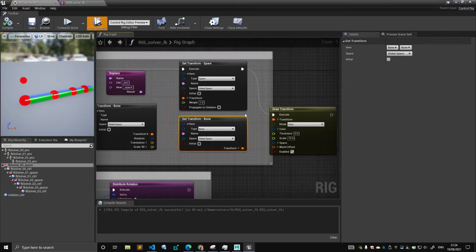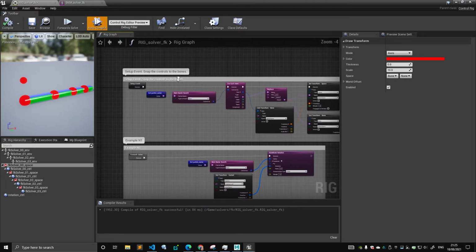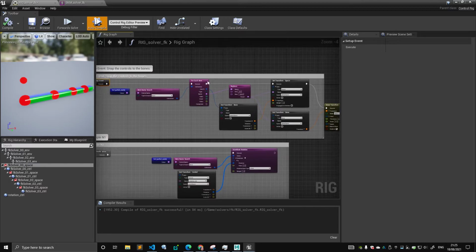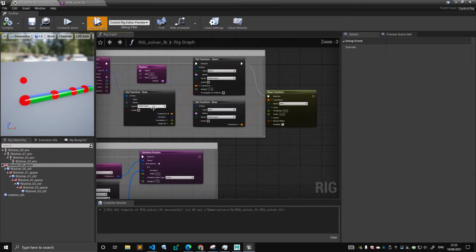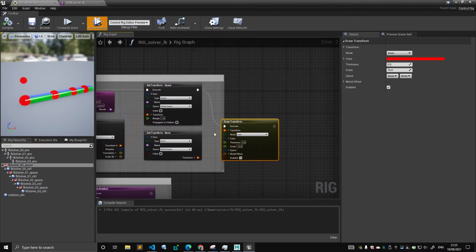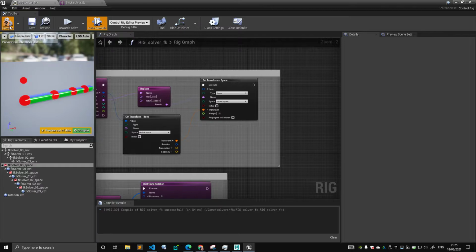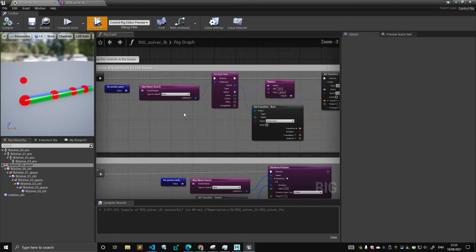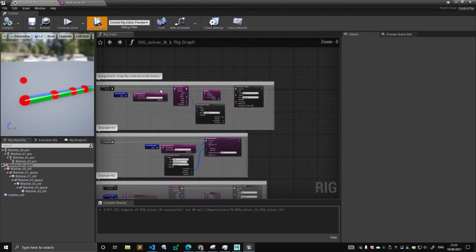This happened because, remember, this is the setup event, and the setup event only ran once, and that's it. So in order to see this, we actually need to jump into forward solve. I apologize. We'll see this later. So okay, right now I have all the controls in place.